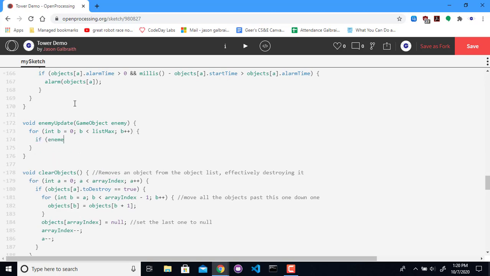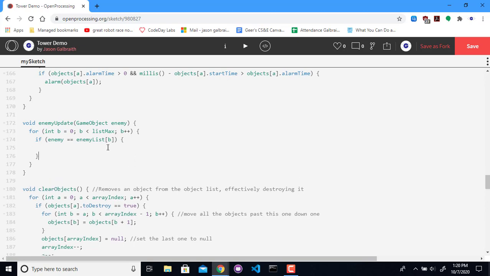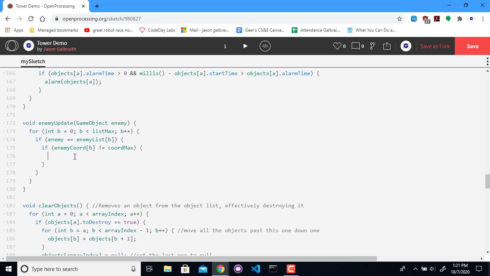So if the enemy I'm passing in is a particular one, this will let me know that once these two match, I know that B is the location of both the enemy and its coordinates. So I need to check and see if it's reached the end of the list of coordinates first, because once I reach the last one, I don't want to get an out-of-bounds exception. So I'm going to check and see if it's not equal to the coordinate max. That means that I still have some place to go on my path.